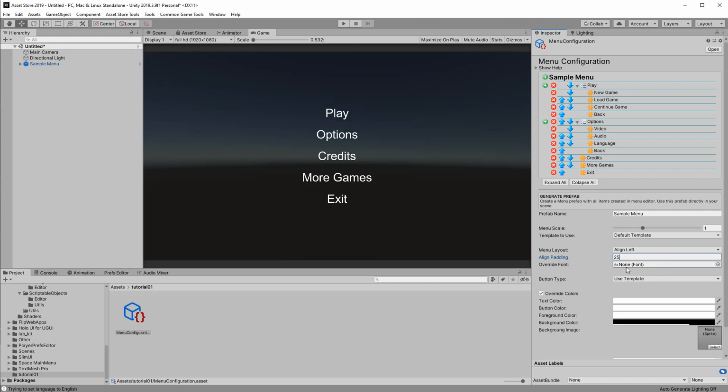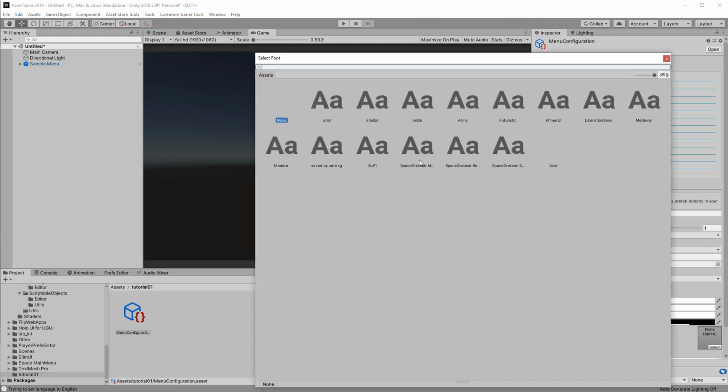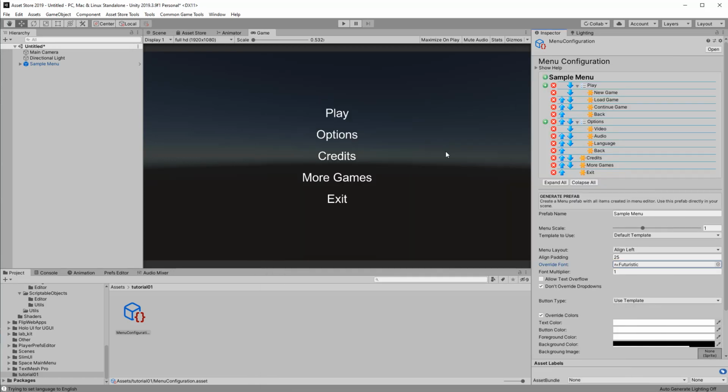Let's change the font. By default, it comes with the Arial font. I'm gonna select another one, for example, a sci-fi or futuristic font is okay. In font multiplier, let's see if one is okay. Font multiplier can change the global size of the font. This is because some fonts have a different base size than others, and sometimes the text doesn't fit the placeholder, so here you can change it.